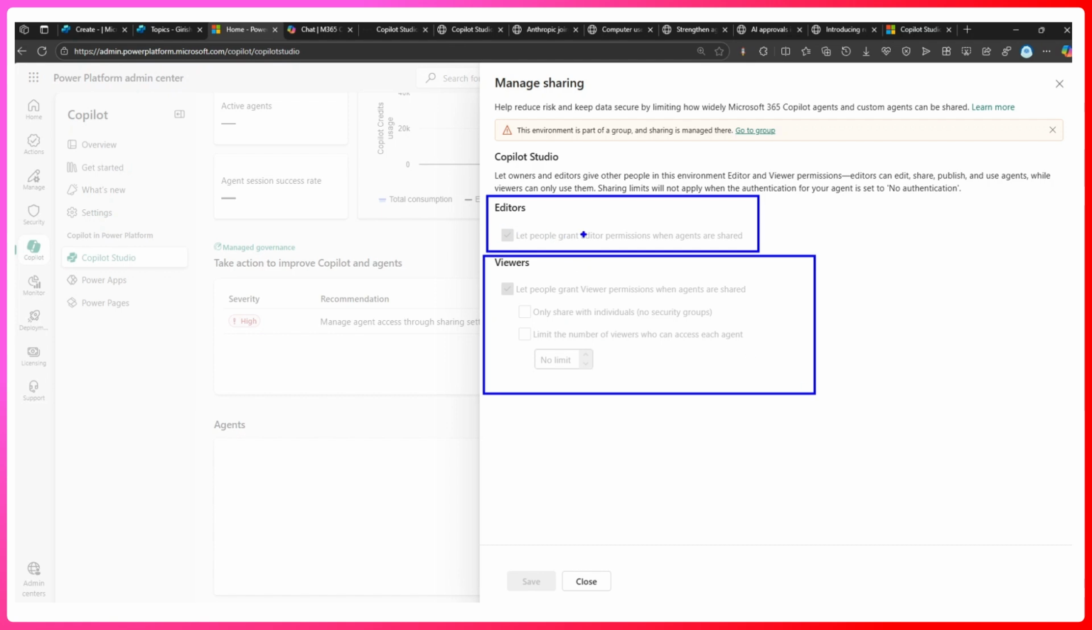So it says let people grant editor permission when agents are shared. So if you want that to be restricted, you can come here and turn on this feature. This one, let people grant viewer permission when agents are shared. So if you are sharing an agent to someone and that person is again sharing it further, you can restrict that sharing. So you can say let people grant viewer permission when agents are shared.